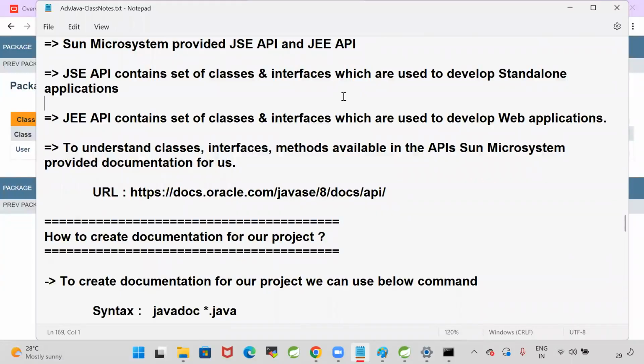String, object, class, system, scanner, arrays, so many. Thousands of classes are available in the JSE API. How will we understand what classes and methods are available? By using documentation. Who provided the documentation? Sun Microsystems provided that documentation.